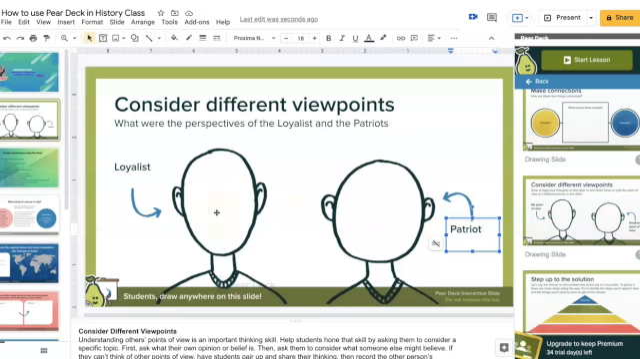So that's some ideas about how you can use Pear Deck in a history classroom using the different templates that Pear Deck has provided.